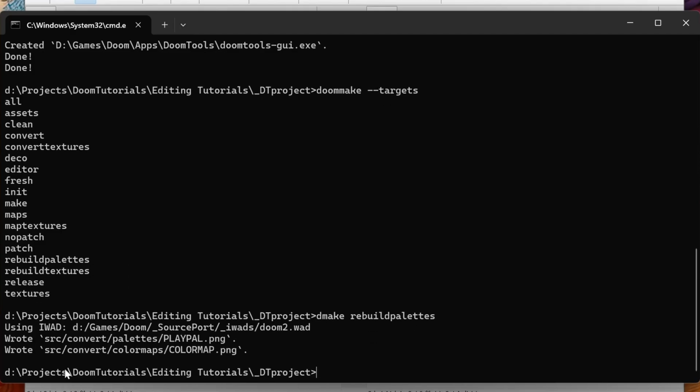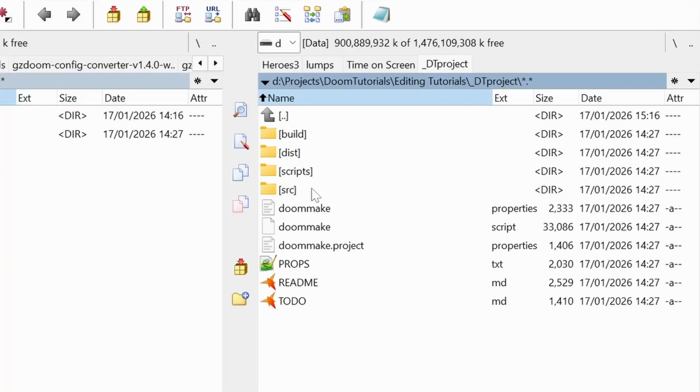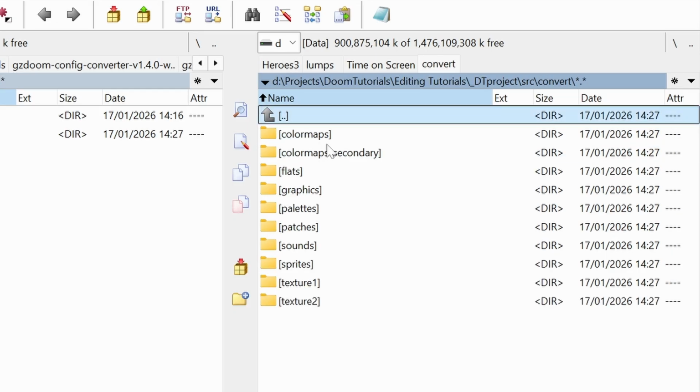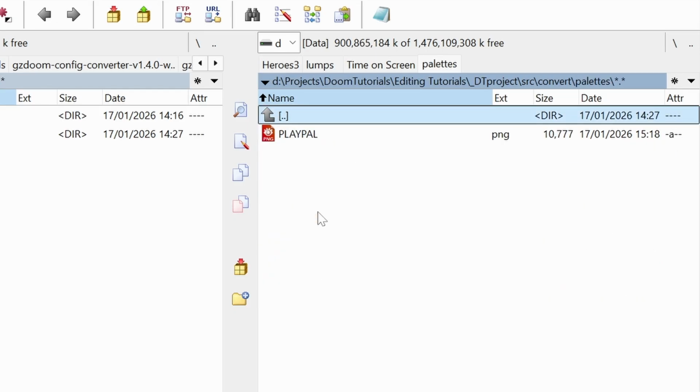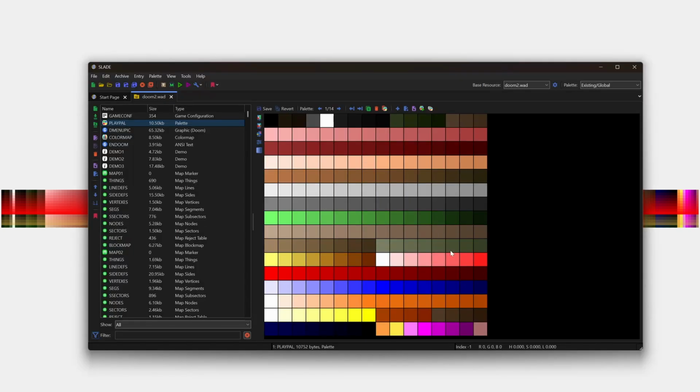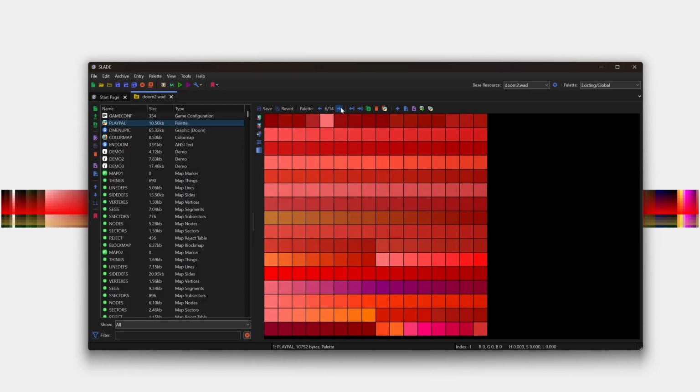What it's done is it's looked into the WAD that we set up, which was the Doom2 WAD, and it's extracted the playpal as a PNG file, and it's extracted the color map as a colourmap.png file and placed them into our convert folders. So if we go source, convert, palettes, this is what the visualization of the palette data structure looks like. If you're used to using Slade, you'll recognize something that looks like this. This is just the way Slade visualizes the same data by having one palette at a time that you can tab through.